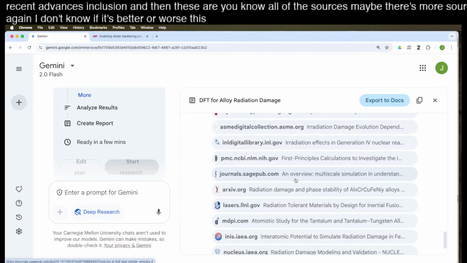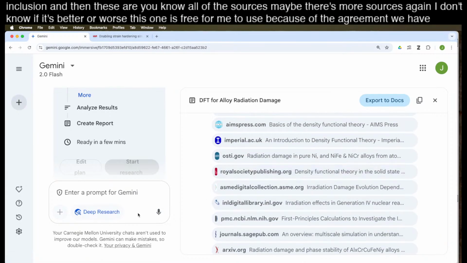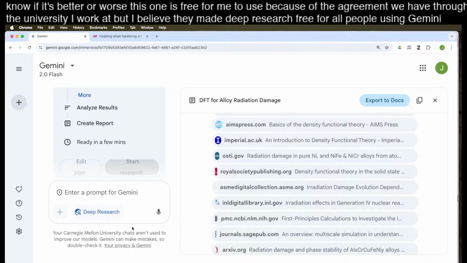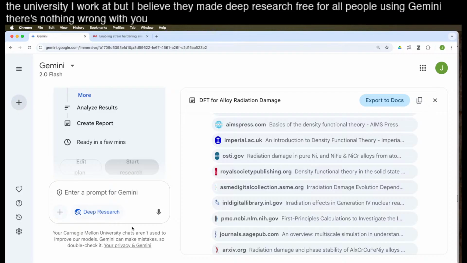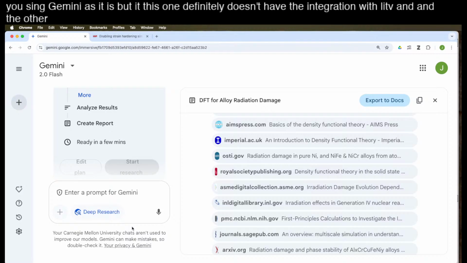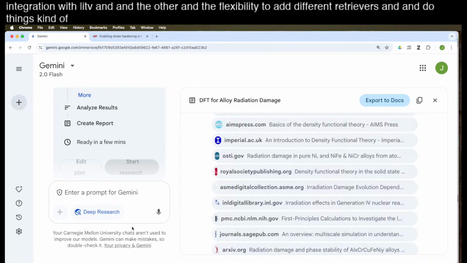This one is free for me to use because of the agreement we have through the university I work at. But I believe they made deep research free for all people using Gemini. There's nothing wrong with using Gemini as it is, but this one definitely doesn't have the integration with litdb and the flexibility to add different retrievers and do things kind of your way.